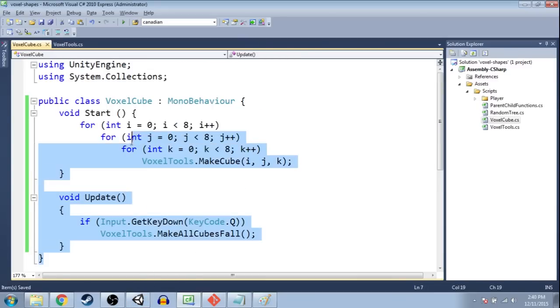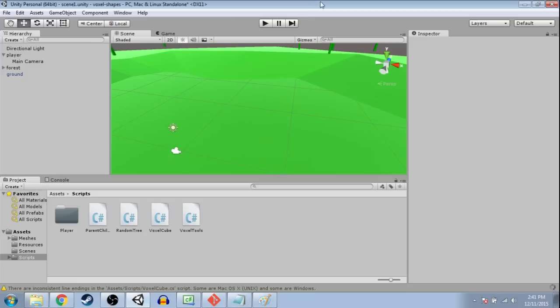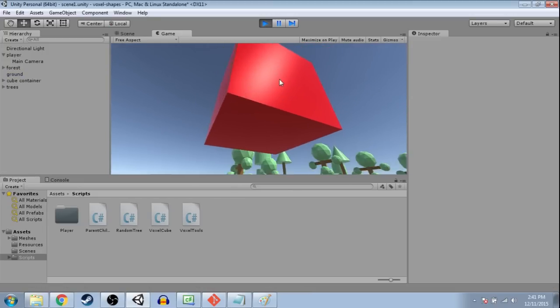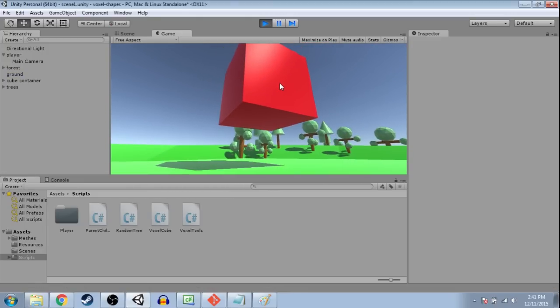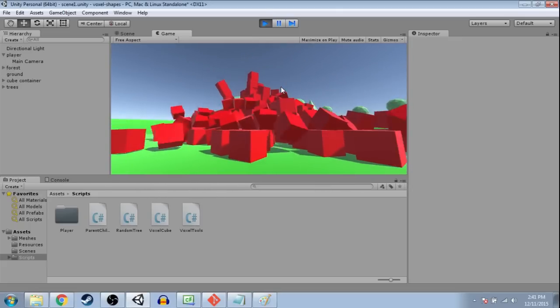Actually, one more little exciting thing. I'm going to make this appear in the sky a little bit. So instead of j, which is the height, instead of that going from 0 to 7, I'm going to add 5. So now it goes from 5 to 12. And save that. Press play. So we've got this big cube in the sky, but it looks like just one cube, but it's not. If I press Q, there you go. It's obviously a bunch of cubes.